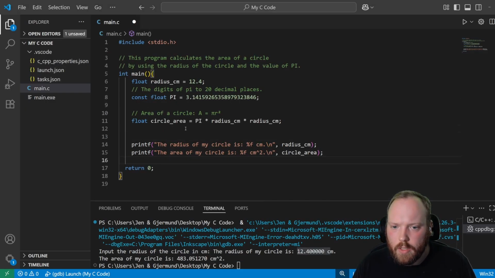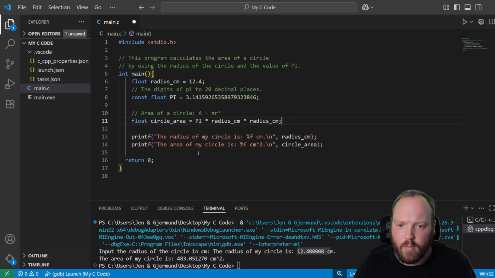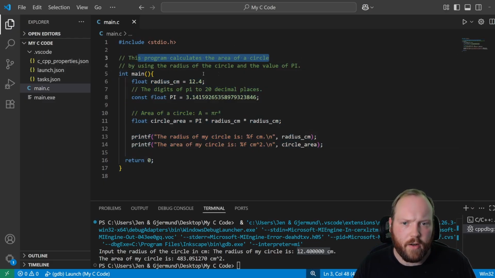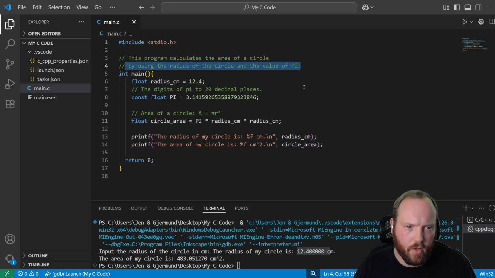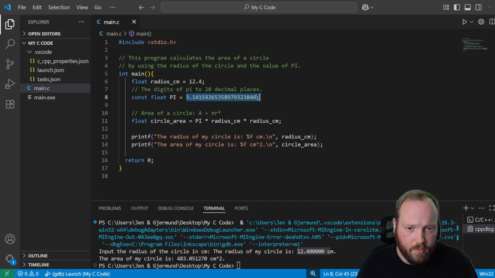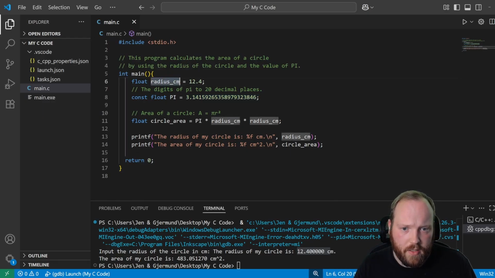All right, now let's look at an example from the previous videos. This is the same code that you're pretty familiar with at this point. The program calculates the area of a circle by using the radius of the circle and the value of pi. Here you have the value for pi to 20 decimal places, and then you have the radius of the circle assigned to this value, 12.4.